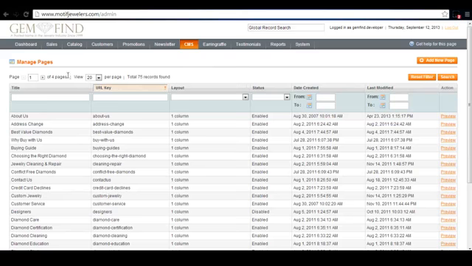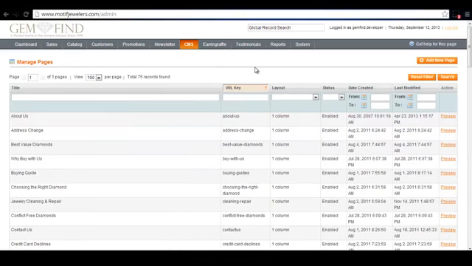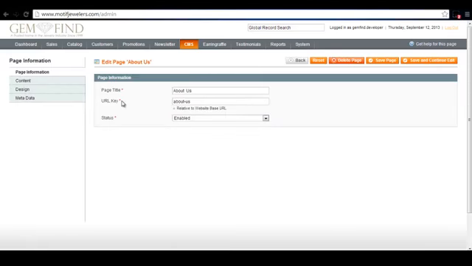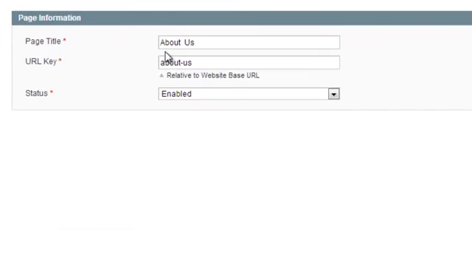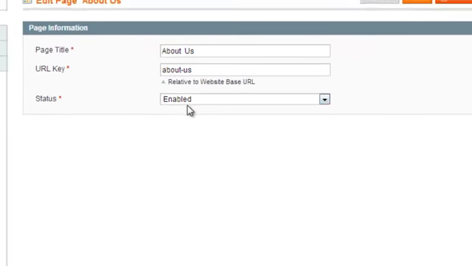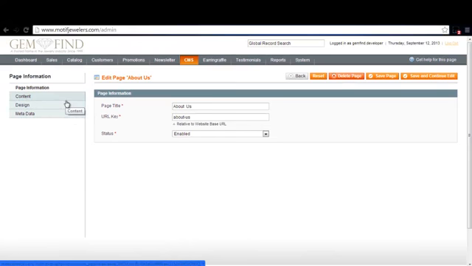This table will basically display all the pages that are currently on your site. To make changes to a page, you'll first need to find the page that you want to change. So for an example, I'll use About Us. This first tab will give you some information about this page, like the page title, the URL key, and the status. The next tab, underneath Page Information on the left-hand side, is called Content.